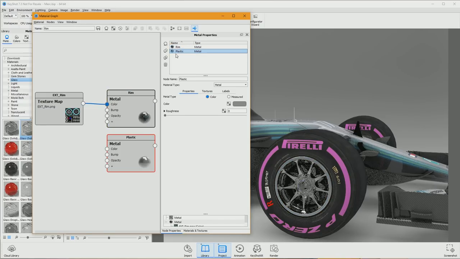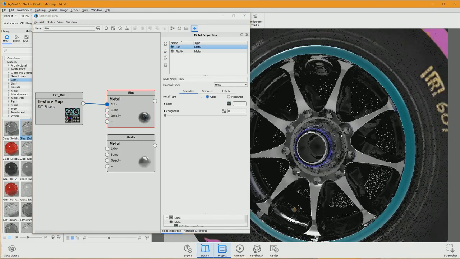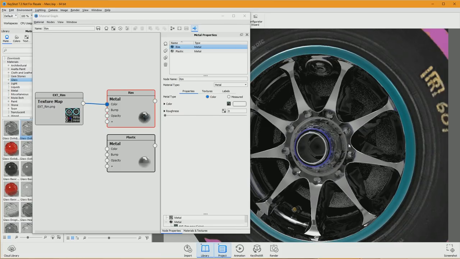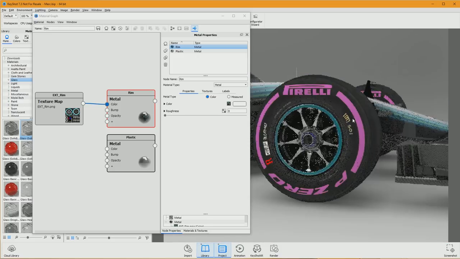Do I reorder these or something? I mean, I don't know. I don't really know what's happening right now. Metal type. Has that made it look metal though? I actually might get away with that, you know. I really don't know what I've done there. I don't know if I've done anything, but I might get away with that.